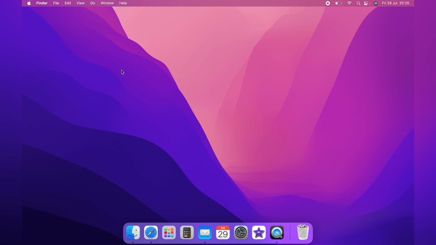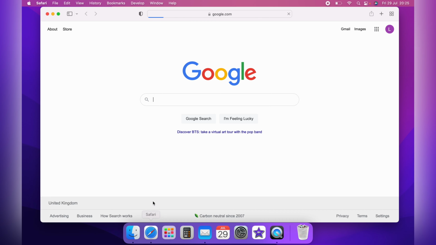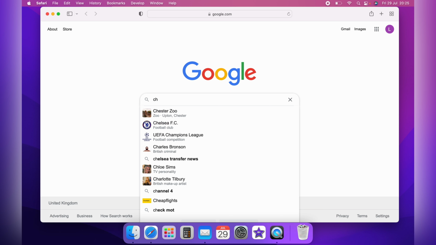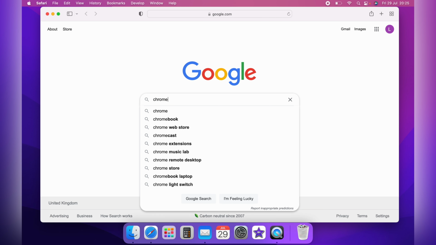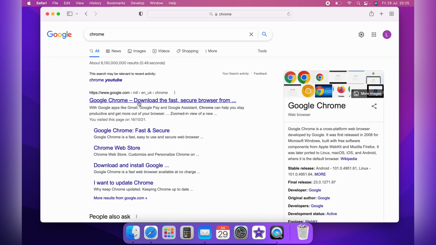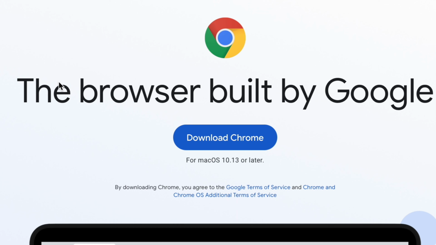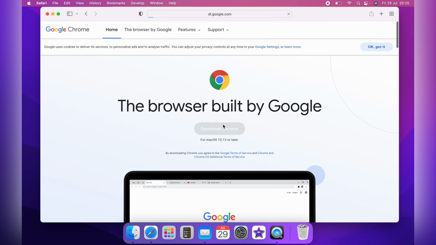In this video, I'm going to show you how to download and install Chrome on your MacBook. First, you want to head over to the Chrome website, and I'll leave a link in the description for the Chrome website where you can download the browser. Chrome should automatically recognize that you're on a Mac, and then you want to click the big Download Chrome button.